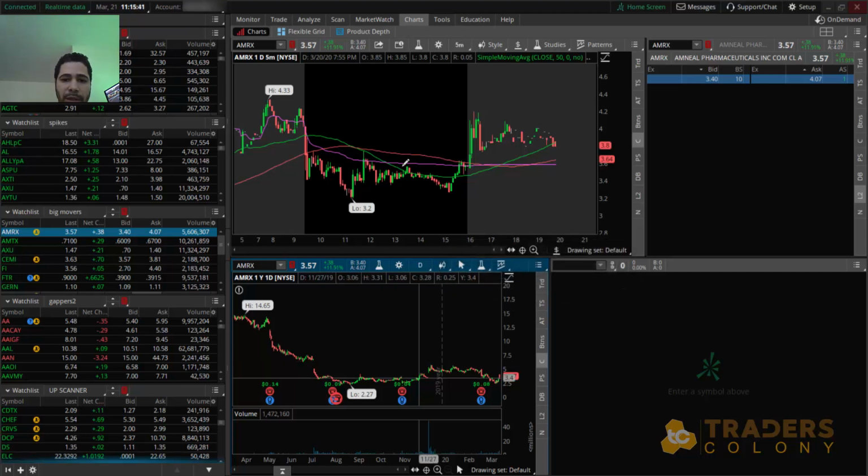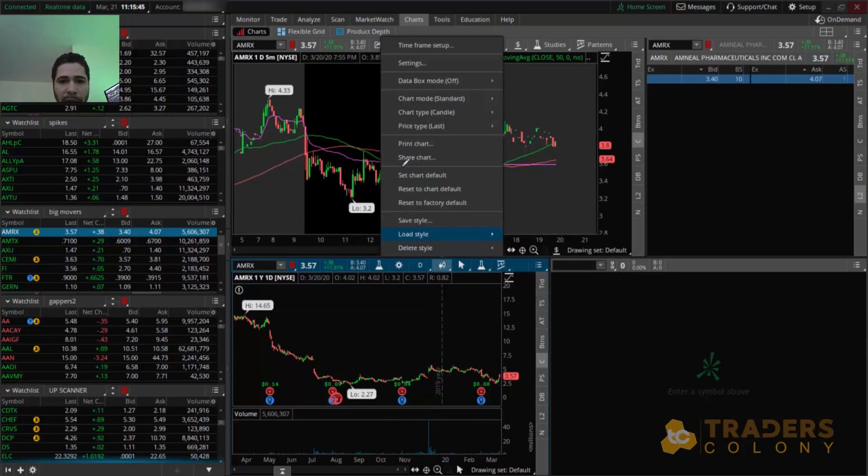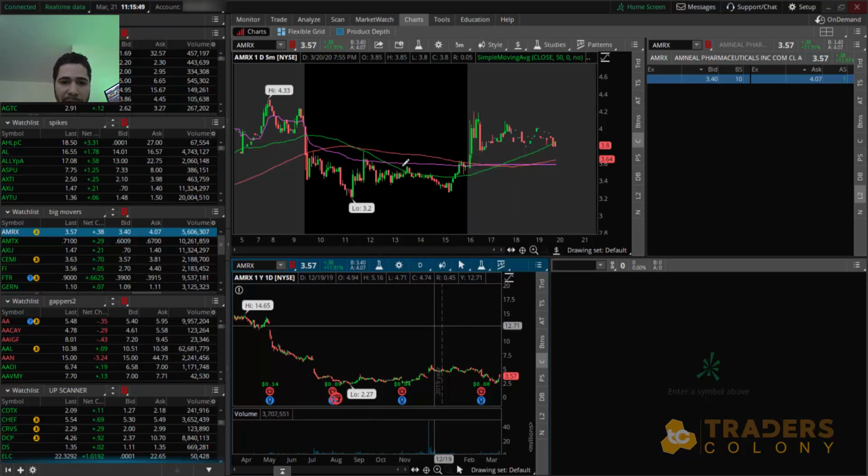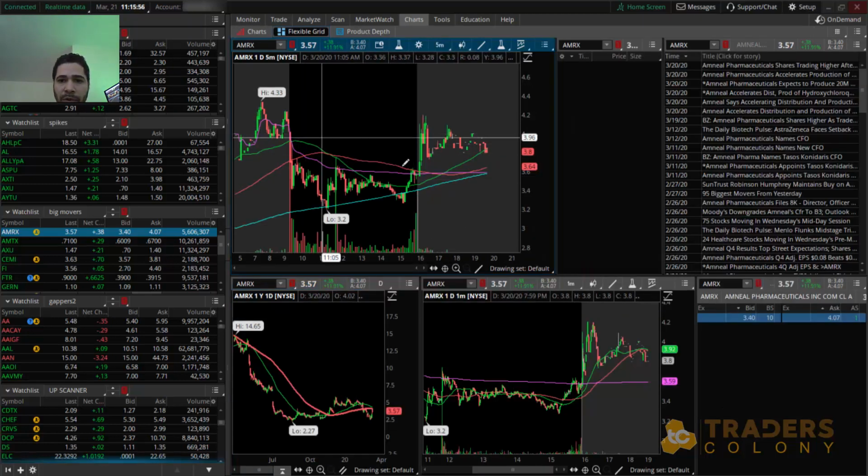And after that you can just load it, load style, and you're gonna choose whatever name, and it's gonna give you exactly the same window on every single one of the windows that you have. This is the reason why you have a flexible grid the same way here, because it's a style you already saved up.